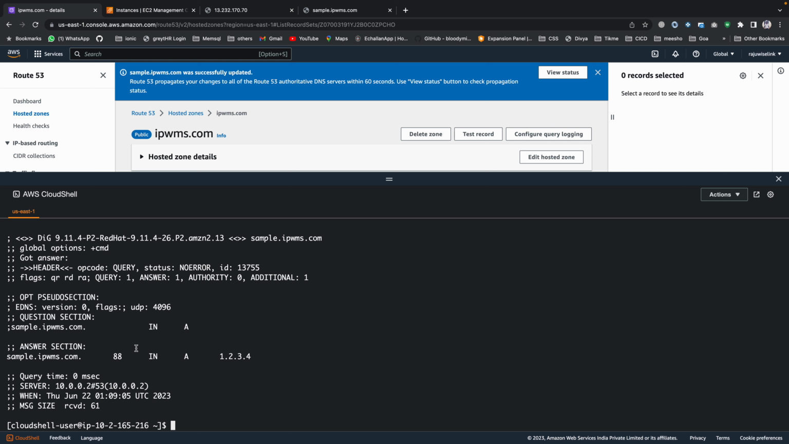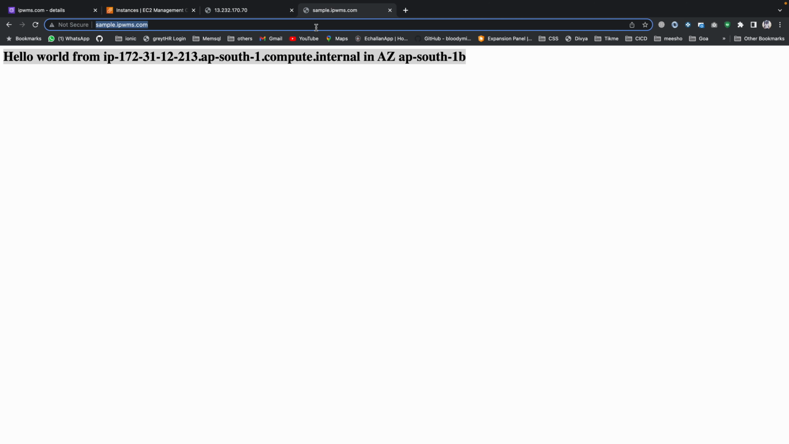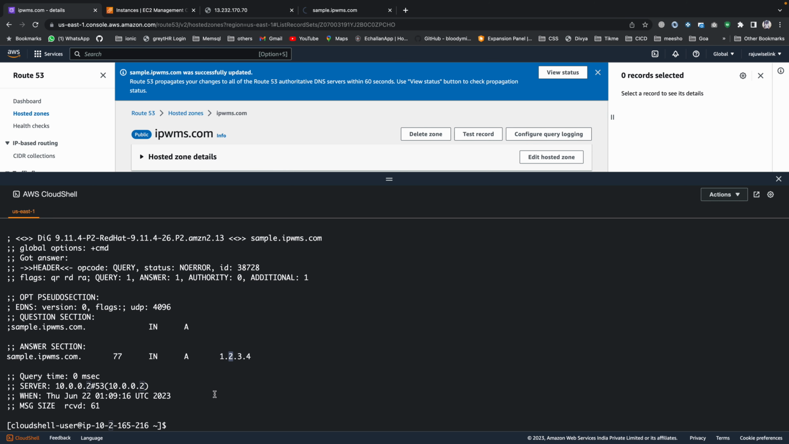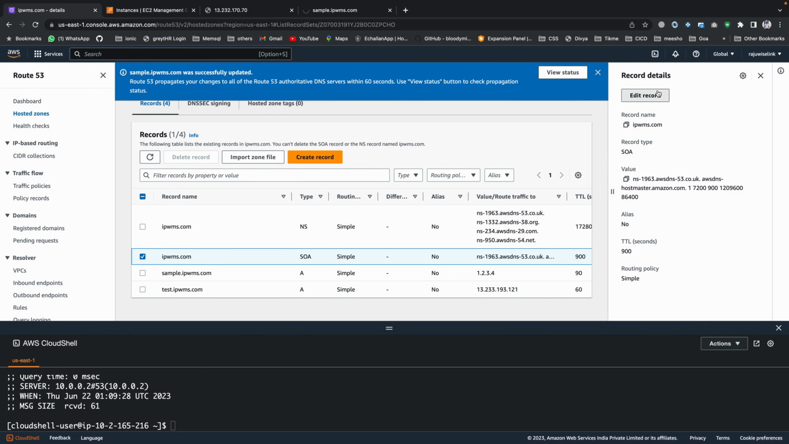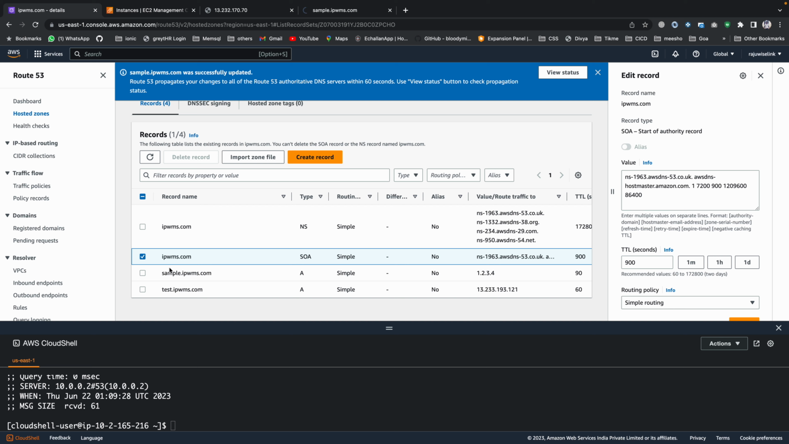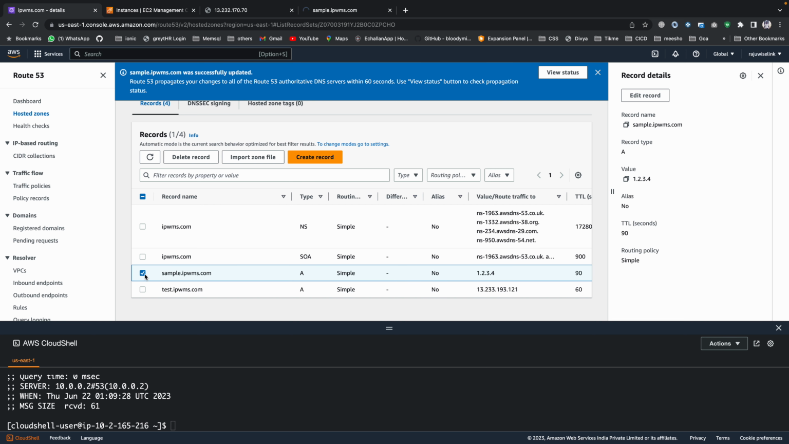see, again it is showing it was changed, so for 80 seconds it will be showing this IP address. So now if I open this, it will not go because it is bound to 1.2.3.4. So now I need to be a little quick for this demo, I think. So now I'm going here, I click on this ipws.com, edit record, and give my sample.ipws.com.